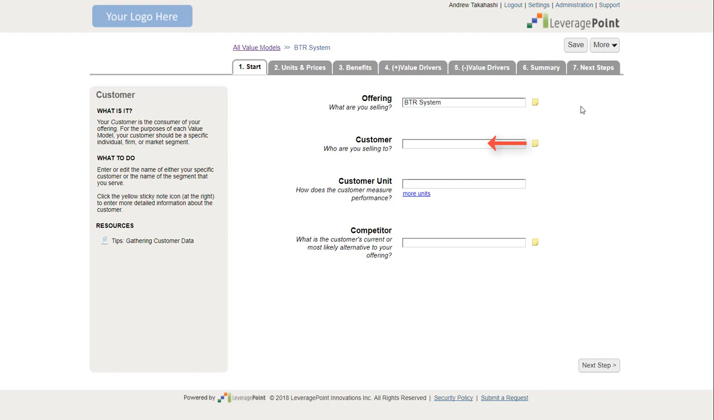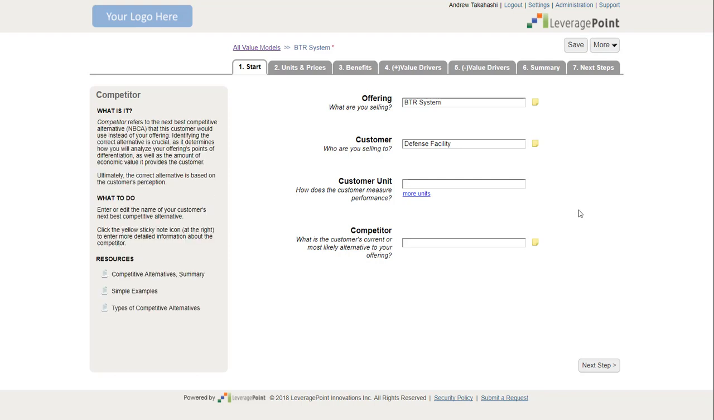Following the training example, I will add Defense Facility here. Generally, you want to enter either a specific customer name or a particular segment or persona. Avoid being too general or vague in describing the customer. It's much easier to quantify value if you focus on a specific customer. Finally, you should identify the customer's next best competitive alternative. In our training case study, we were very specific, NTG.